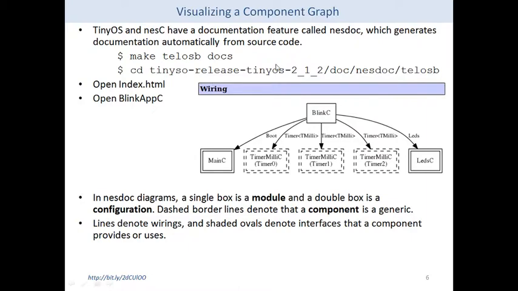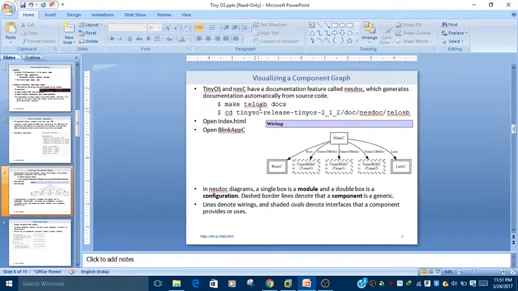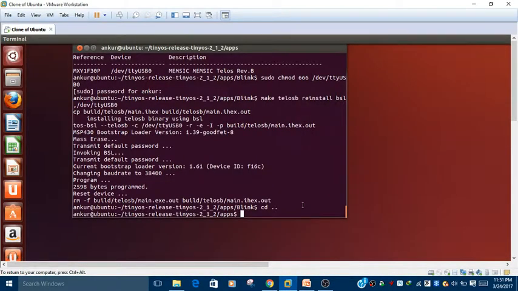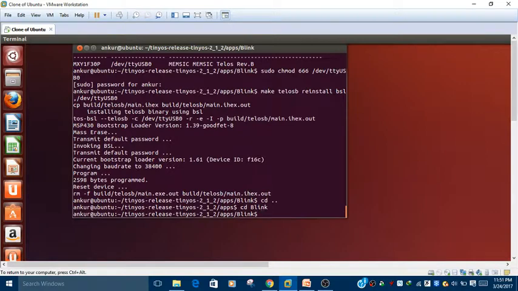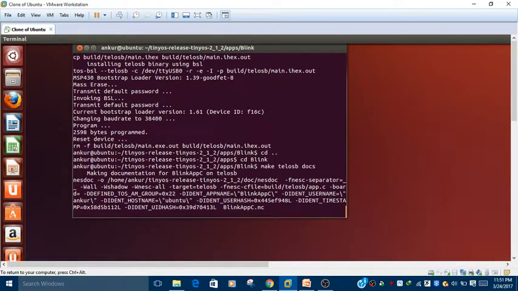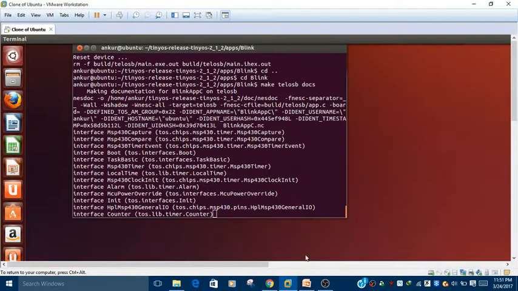So let's see how we can make the documentation of our previously compiled application. Just go to the Blink folder in order to create the documentation of this file. So I just write here cd Blink, go to the Blink folder and type this command, make telosb docs. This will create all the documentation for this program. It will take some time and it will store the documentation in the doc folder.